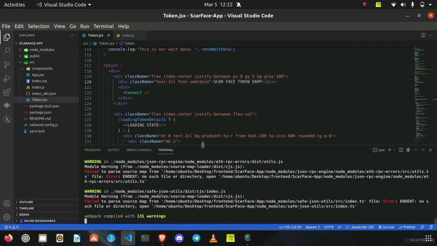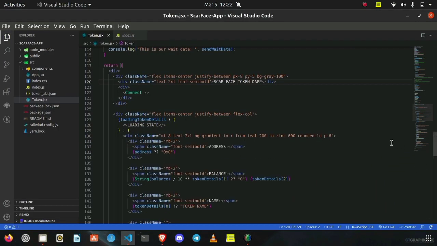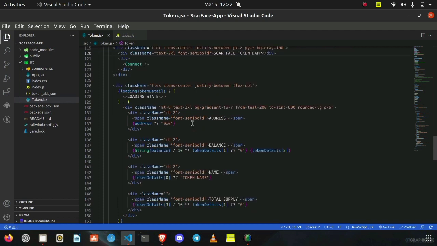So this was my code. First thing first, I wanted to create a token, that's Scarface token Dapp. That's the decentralized app for my token.